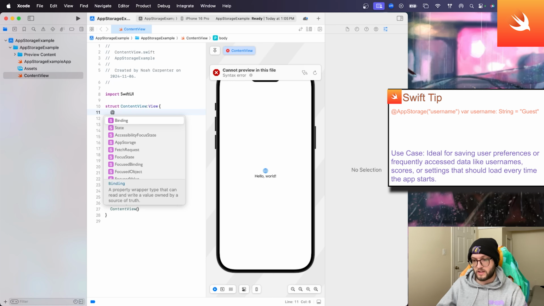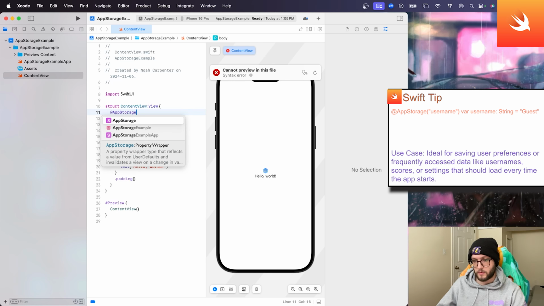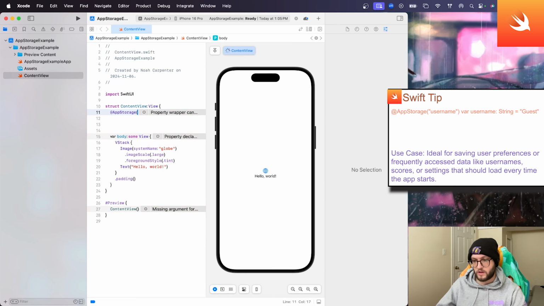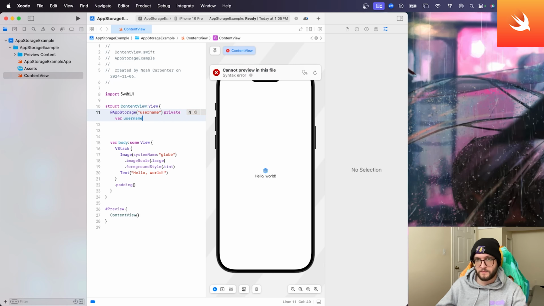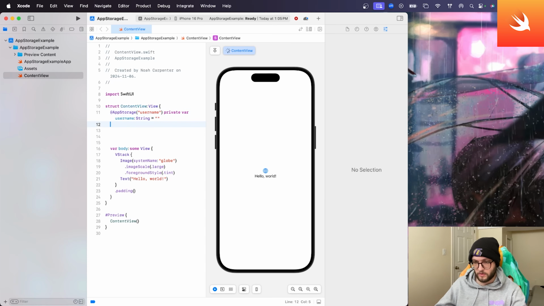To declare app storage, we'll do @AppStorage with a capital A and S. Then we're going to give it a key, so think of this like a save file name. We'll call this one username. This way, when we're referencing this save name, we can grab that data. Say private var username. We'll have this be a String. And we can just set its default value here to an empty string, so I'm just going to do the quotation followed by quotation.